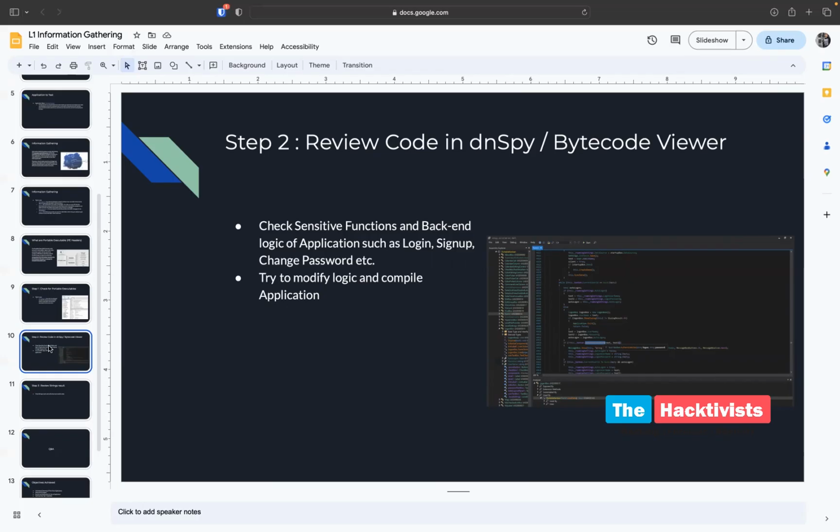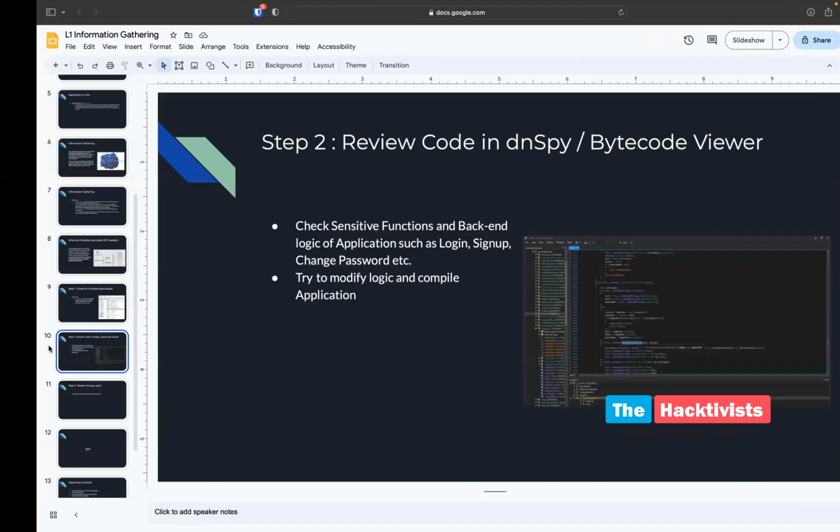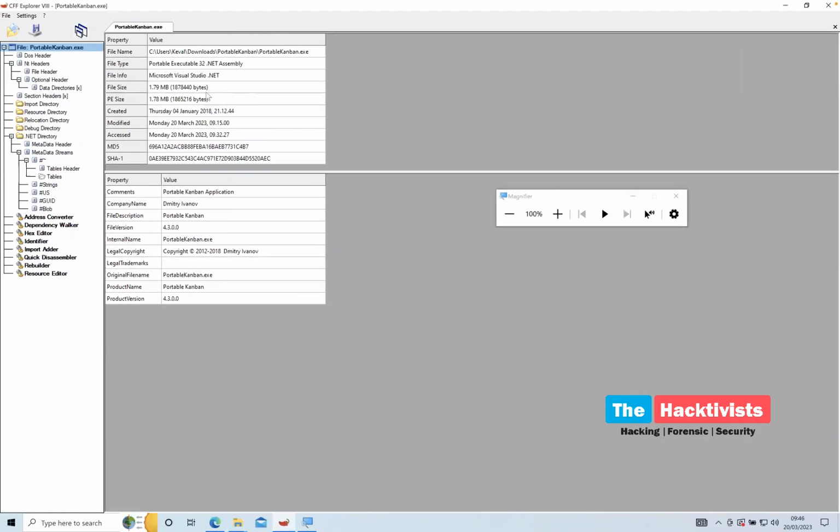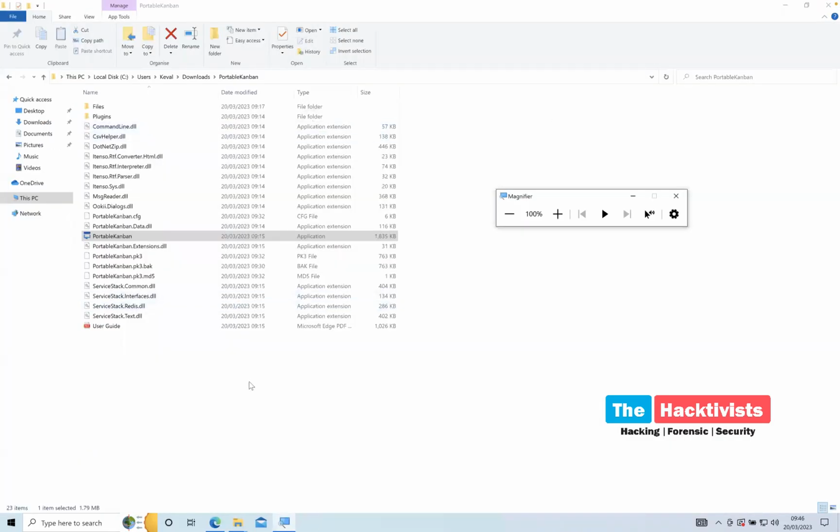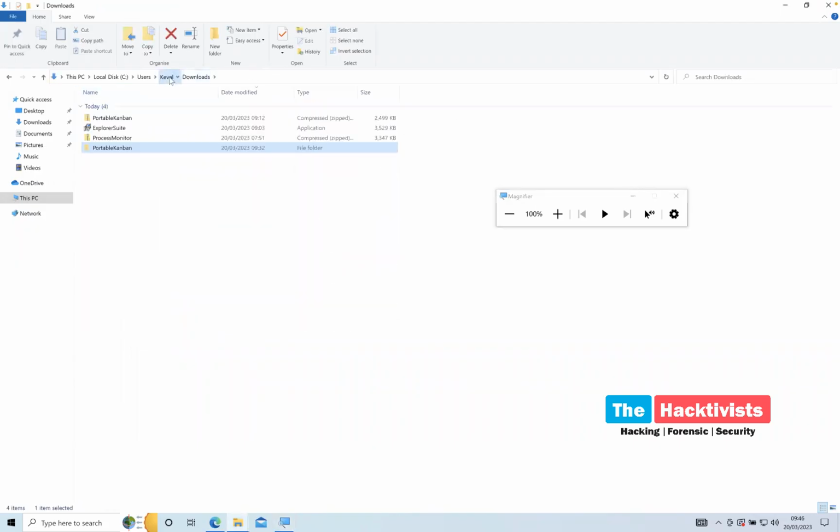If it is any other type of application, where another framework or language has been utilized, we will be utilizing our second application, which is bytecode viewer, and we'll open it and view the code. Our second step will be to go forward and view the code, validating whether any sensitive data is available or not, or whether any sensitive functions can be modified or not. So let us go forward and check our second application. We will open that application and see whether there is any specific function which we can validate or not.